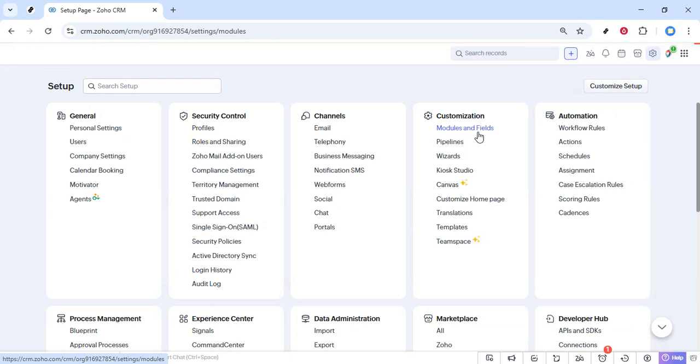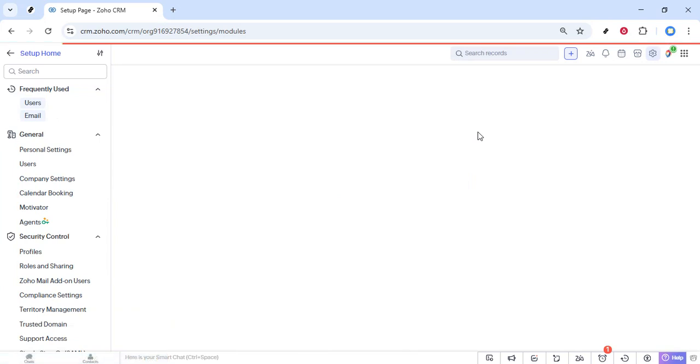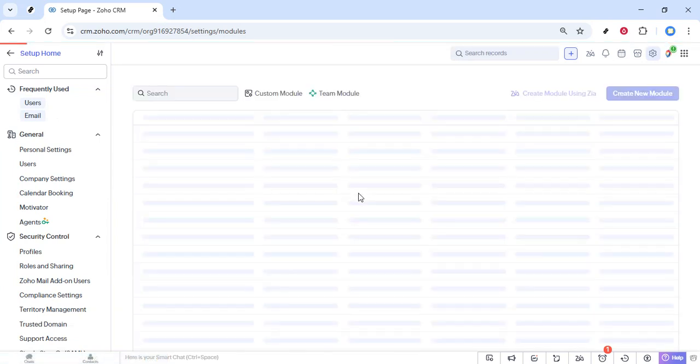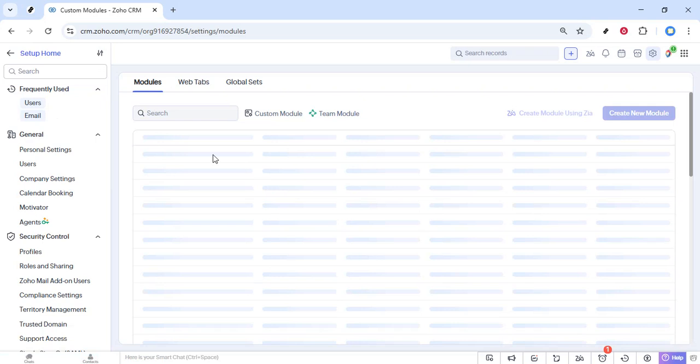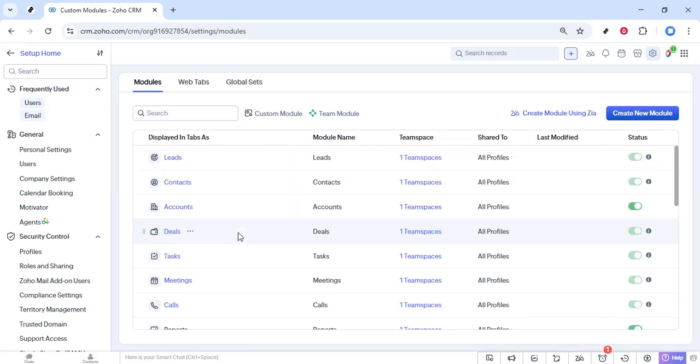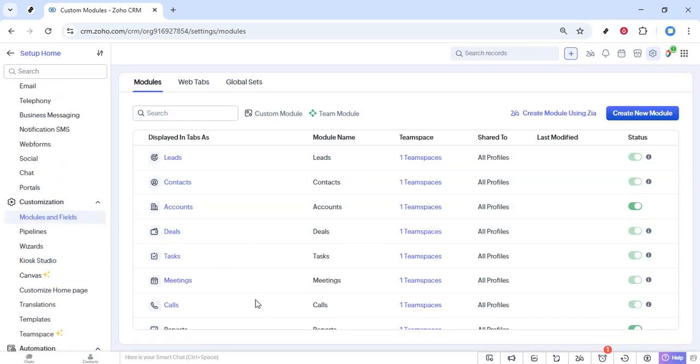After clicking modules and fields, you'll see a list of modules such as leads, contacts, accounts, deals, and possibly some custom modules your organization has created. Here, choose the specific module where you want to add custom fields. For example, if you want to track extra details about your contacts, click on the Contacts module. Just select that module from the list to open its layout settings.